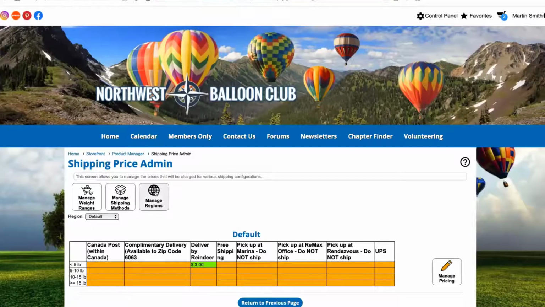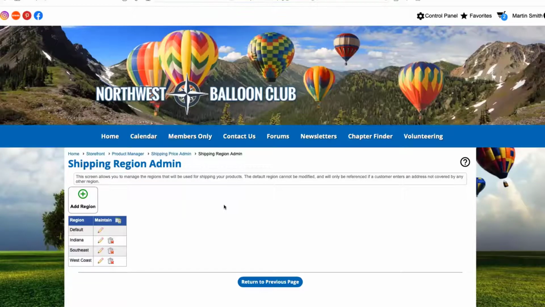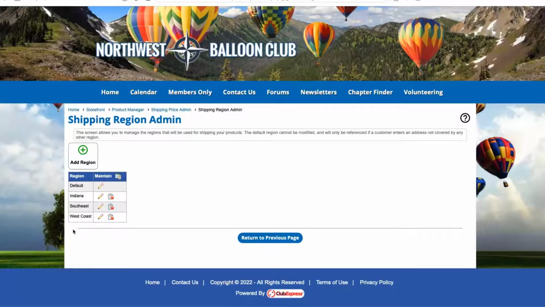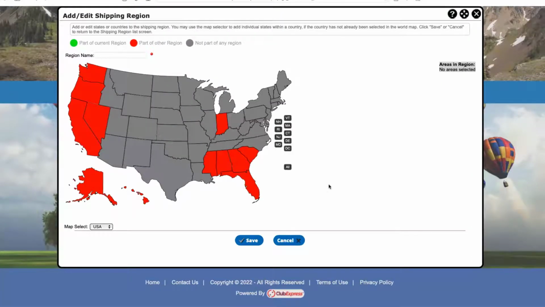And then finally, we manage regions. And here we can define whatever regions we want. So let's see how this works. Let's call this the Northeast region. And I'm going to check off a bunch of states in the Northeast.